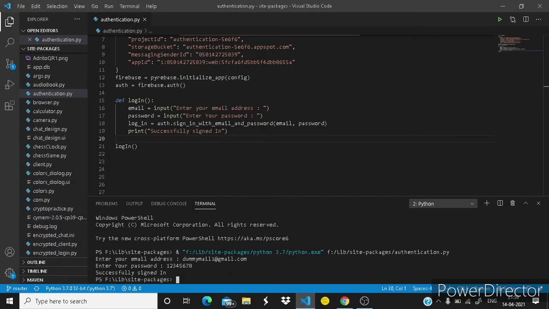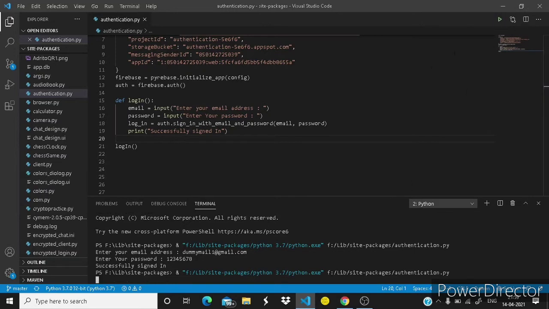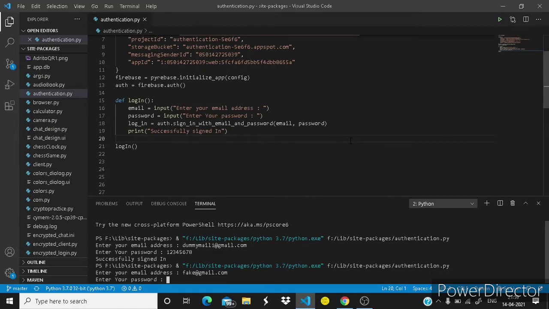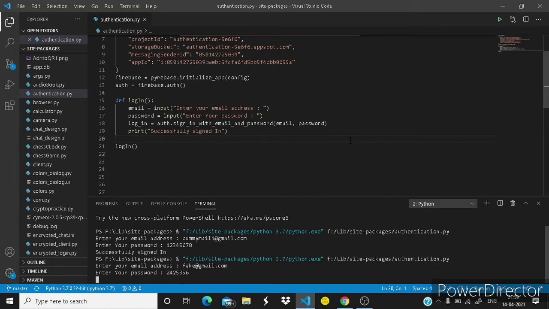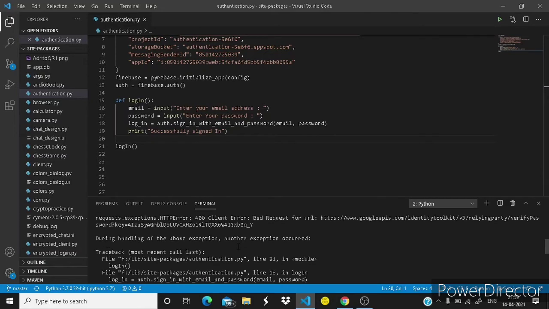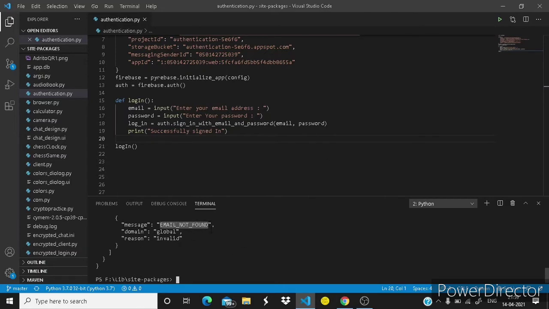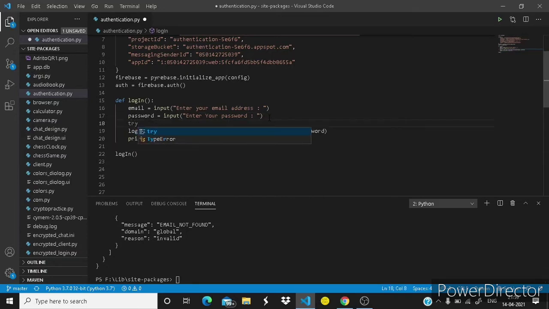Now let's check if it tells us successfully signed in even if we type a wrong email and password. I'm simply typing fake@gmail.com, anything, and now pressing enter. Here you can see email not found. So we need to simply write it under a try except block.